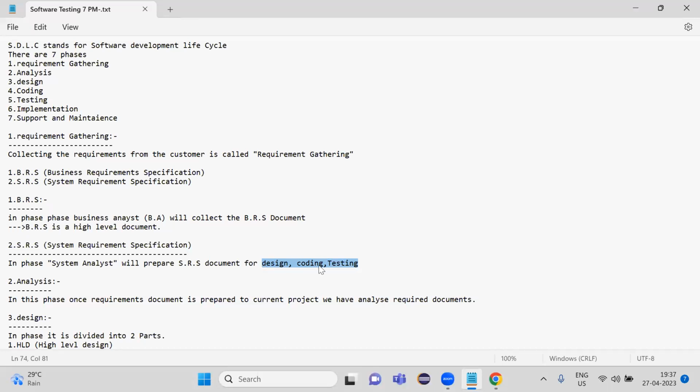Suppose you are a tester, which document do you have to analyze? You have to analyze the testing document. Suppose you are a developer, which documents do you have to analyze? Right, the coding document. You have to analyze developer documents. Why? What is the use of analyzing? If you analyze, you will understand the requirement. Yes or no?